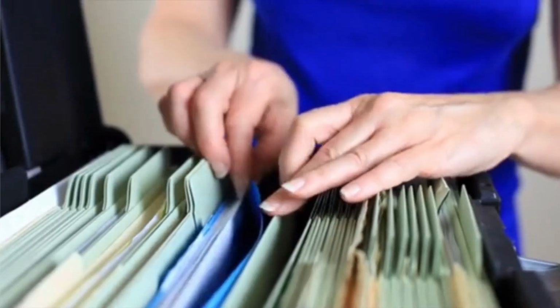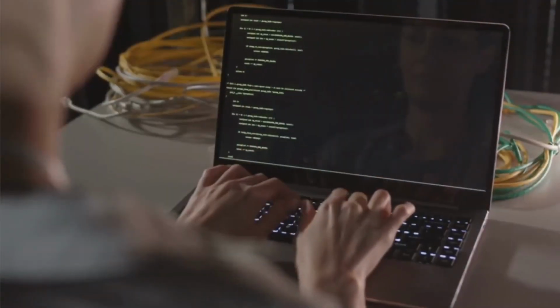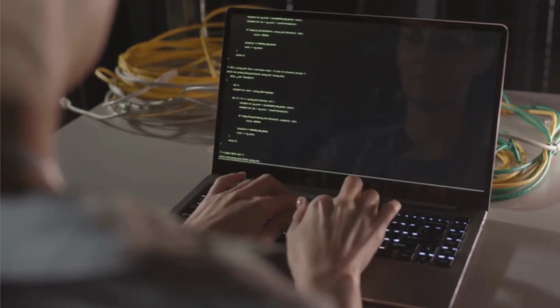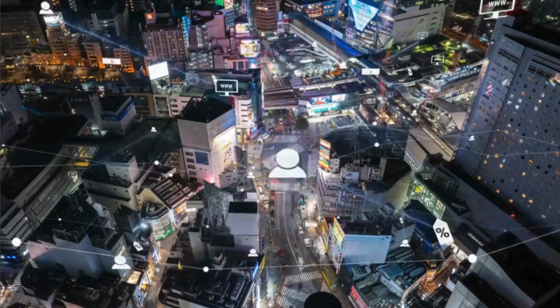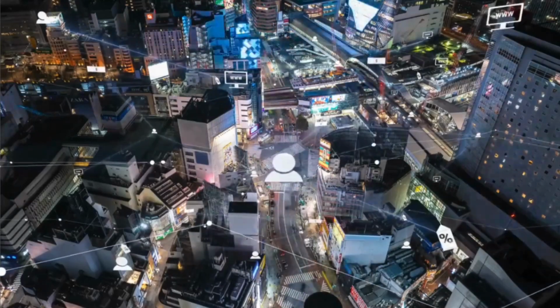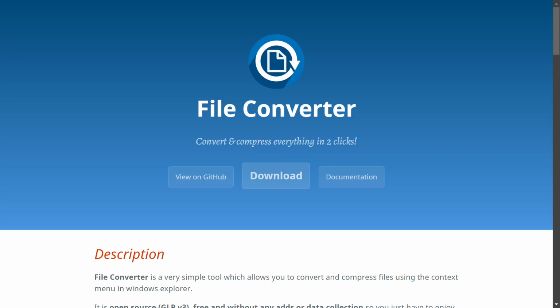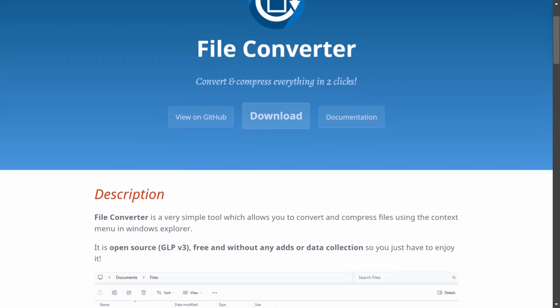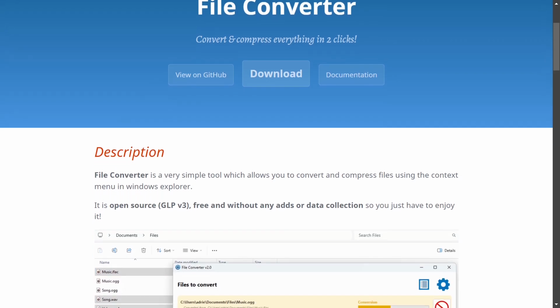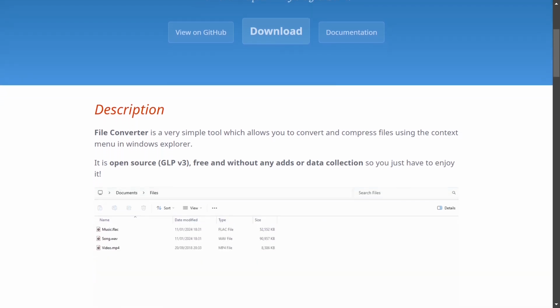Converting files from one format to another in Windows is often not a straightforward process. As a result, we frequently find ourselves visiting questionable websites that offer this service, potentially exposing ourselves to the risk of viruses and malware. File Converter is a free and open source program that allows you to convert audio and video formats, images and documents.